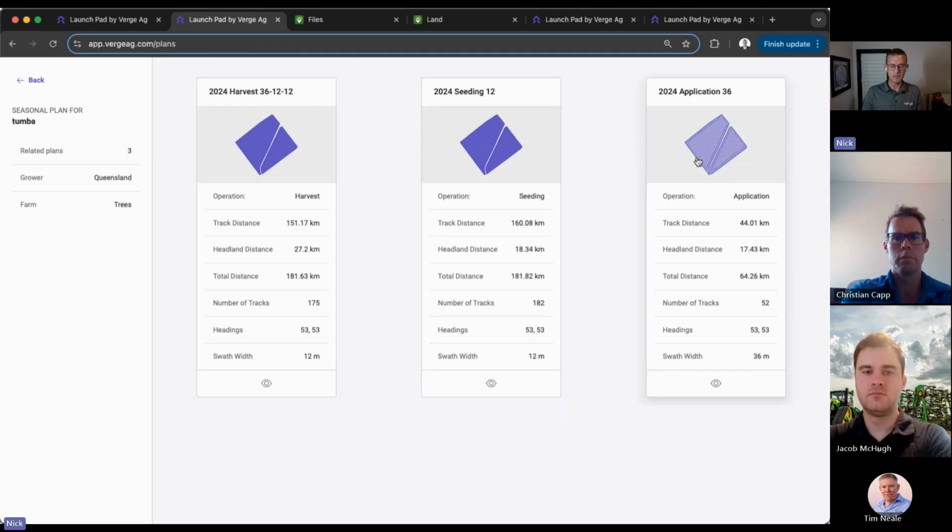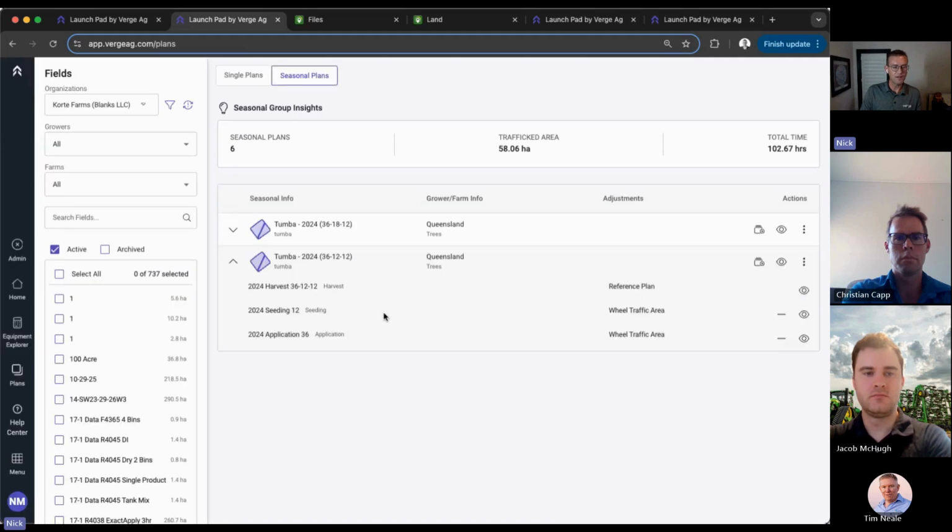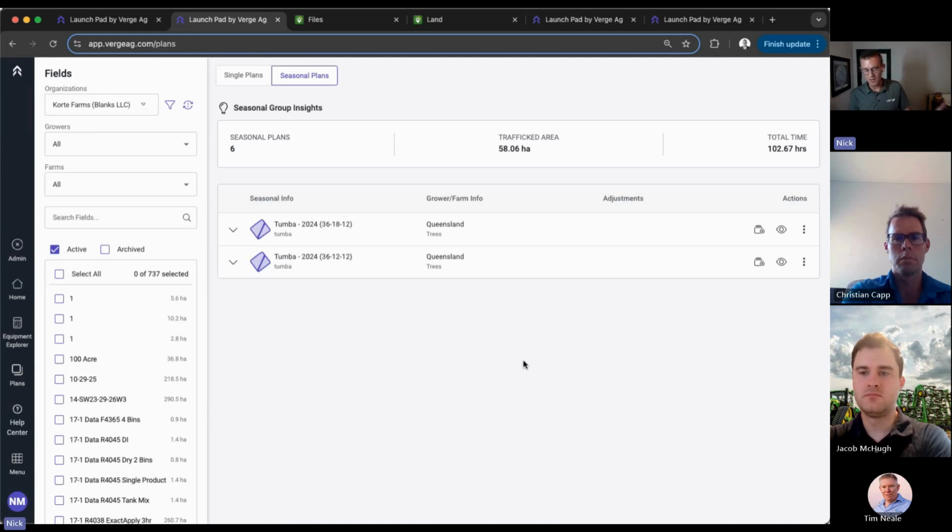So here are all three plans here. And then we calculate the total wheel traffic area for the entire field. So basically the wheeled area for this paddock is 29.5 hectares. What's interesting is we're hearing a lot of feedback from the growers within the project about moving up in seeder size and what effect that will have on their efficiency. Obviously, their efficiency will go up, but what effect will that have on wheel traffic area? So this allows us to easily compare what that might be.